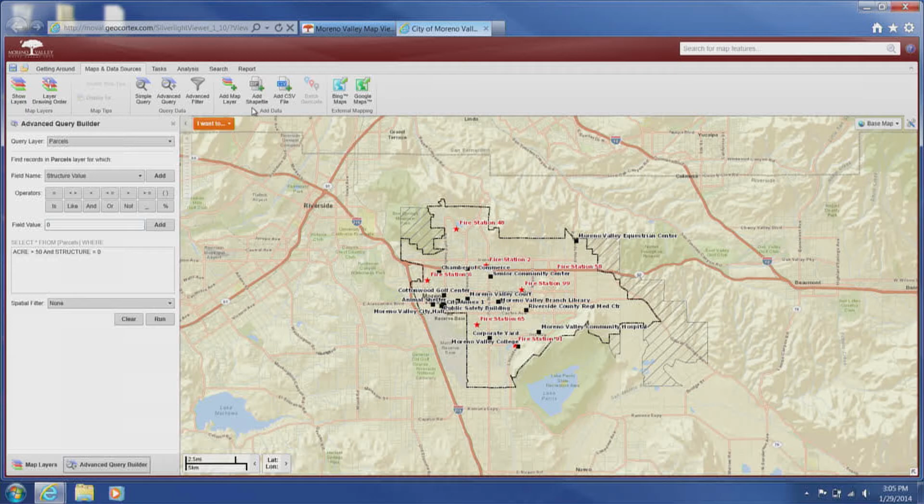The next feature I would like to mention is more for the power users, but I'd like to point out that the functionality is available. There is the ability to add data straight into this viewer from other data sources. Please refer to the online help to leverage these tools.